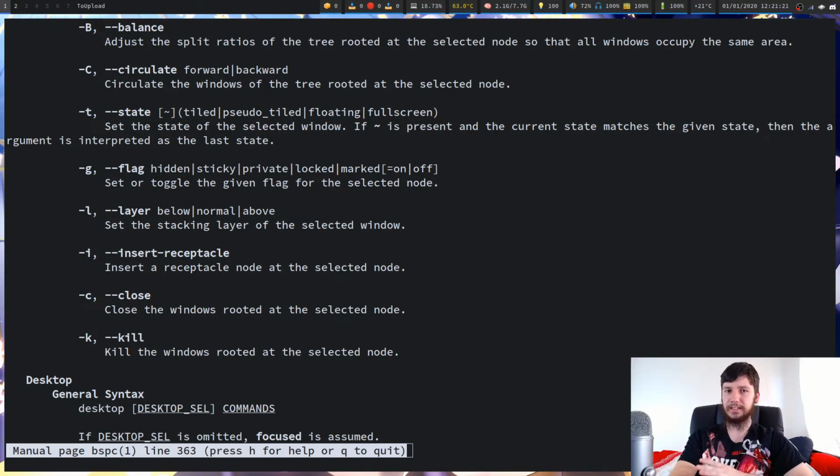Next up, we have the insert receptacle. I have literally zero idea what this does, so I'm not even going to try to explain it. If someone knows, let me know in the comment section down below, and I will reply to your comment and mention it in the next video I do on bspc.